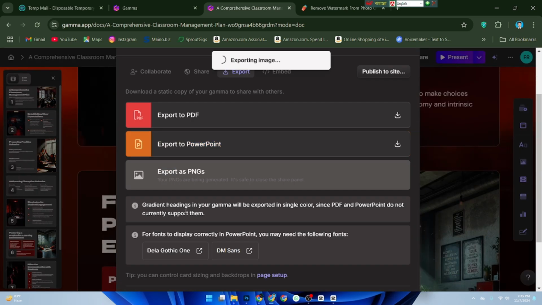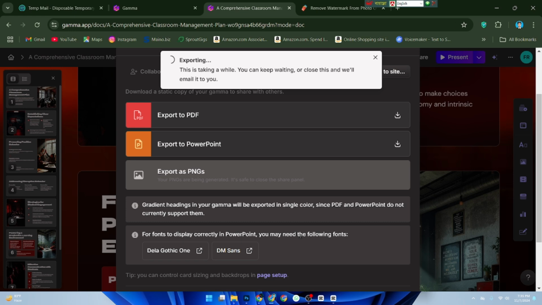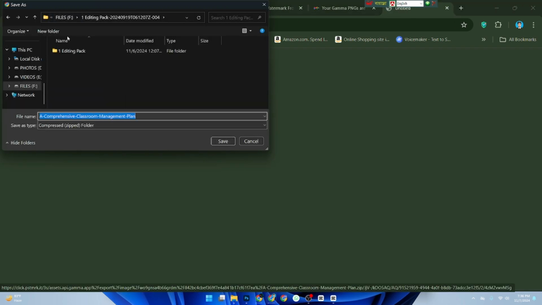Hey everyone, got a Gamma watermark on your image or video that you want to remove? I'm here to show you a few quick ways to do it easily.